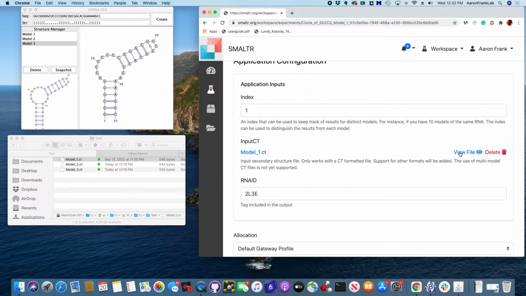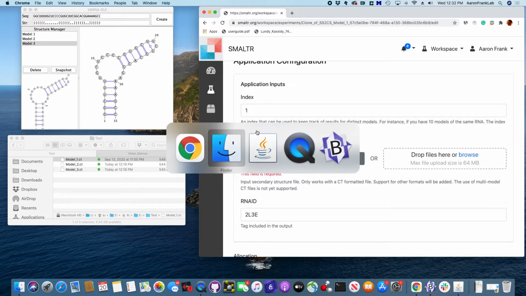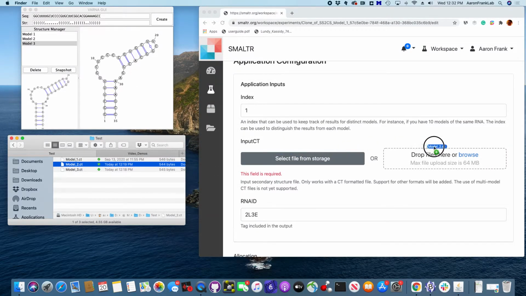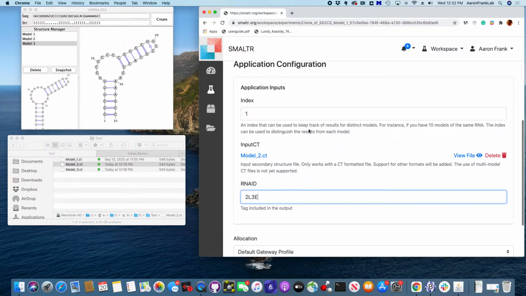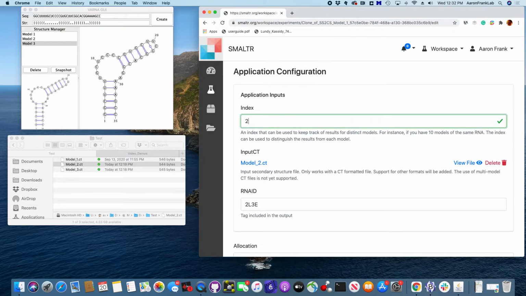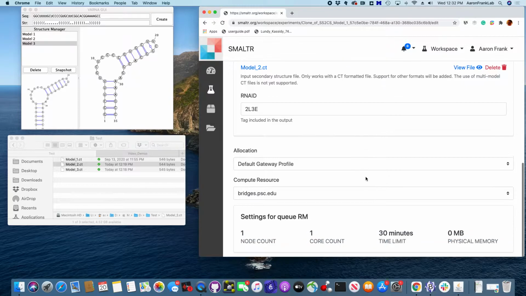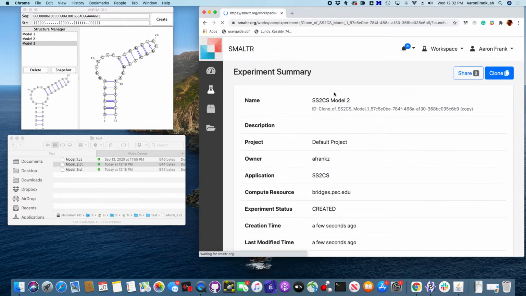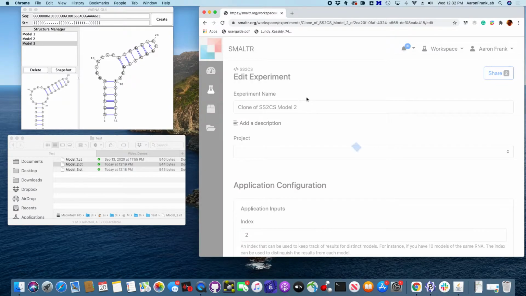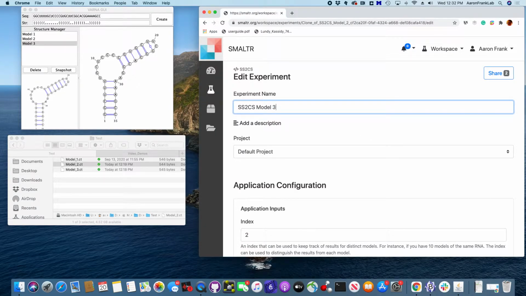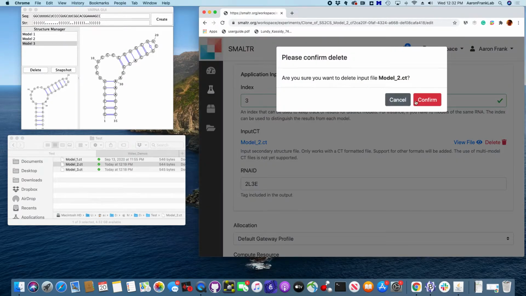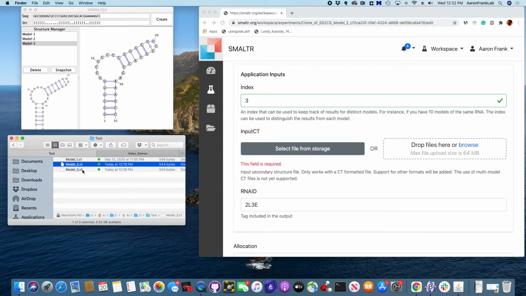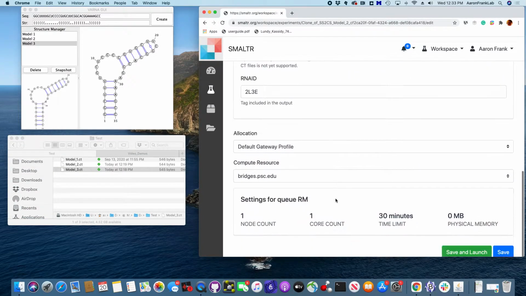and you have to delete the old input file, and now you can upload model 2 CT, and here we can actually change the index to 2, right? And then we're gonna hit submit, and let's clone again for the third one. I'm gonna call this model 3, set the index now to 3, and now delete this old CT file and use the new one for CT for model 3, and you submit.